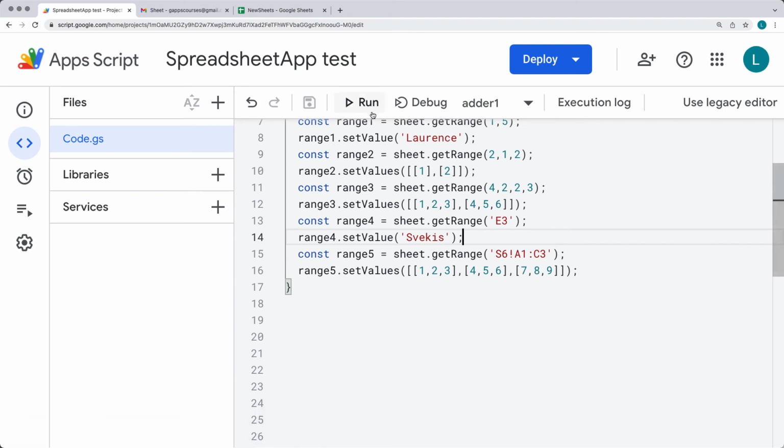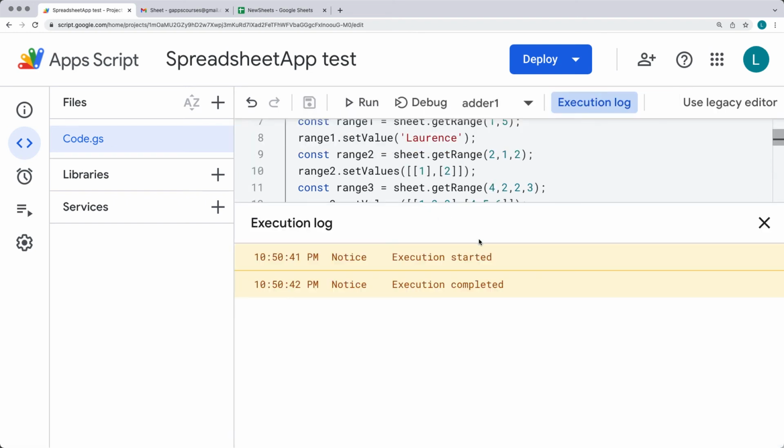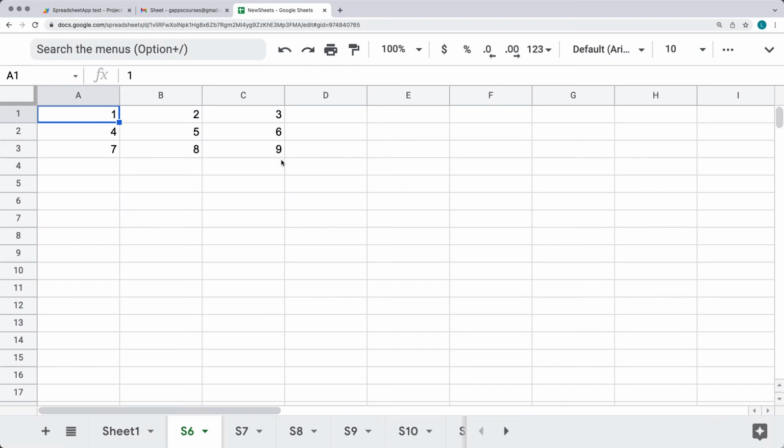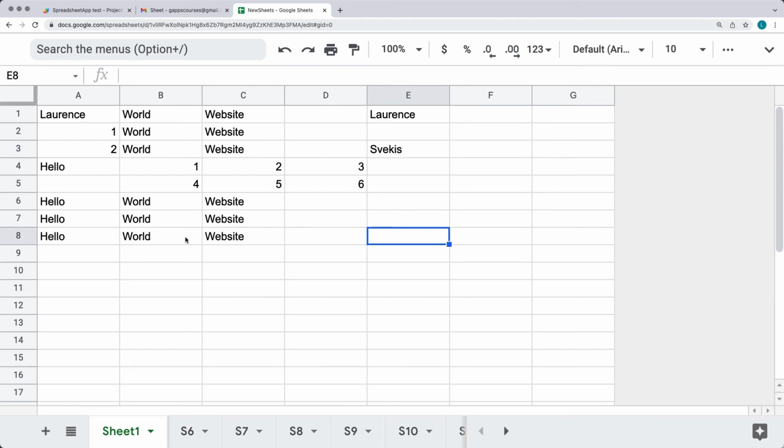So let's save that and try to run that one more time. And so this time there were no errors. So we're able to update the S6 content with this range object. And then of course we're continuing to append rows of content into the spreadsheet, and then we're adding the names there within the spreadsheet as well.